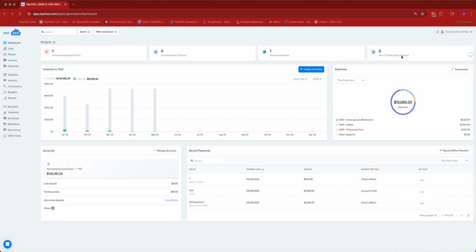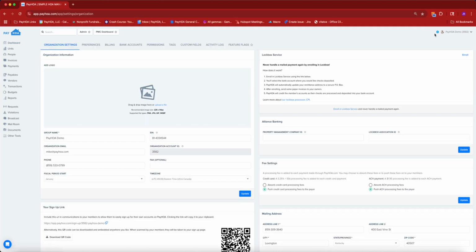Today I'm going to speak with you a little bit about the organizational settings module in PayHOA. From the dashboard, you want to look up in the upper right-hand corner and click on the gear icon, and that will take you to the organization settings page.